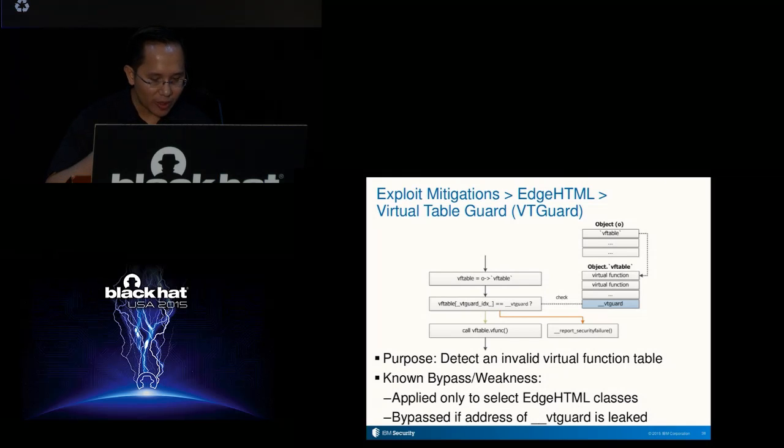We now go to the exploit mitigations specifically applied to EdgeHTML. An exploit mitigation applied to EdgeHTML but not in its dependencies is Virtual Table Guard, or VTGuard. VTGuard was first introduced in IE 10, and its purpose is to detect an invalid virtual function table, which can occur if an exploit had corrupted a C++ object in memory.